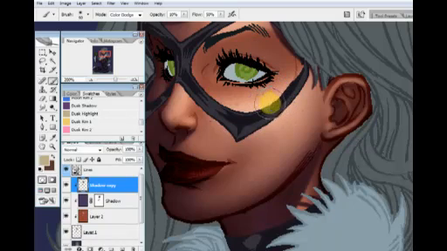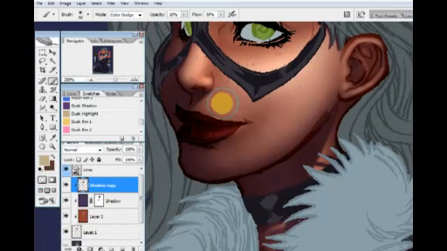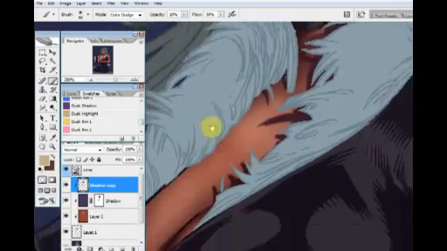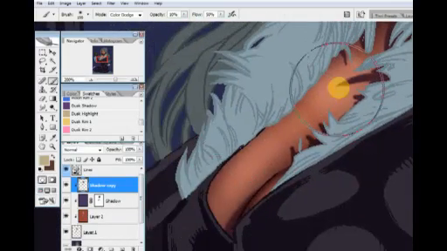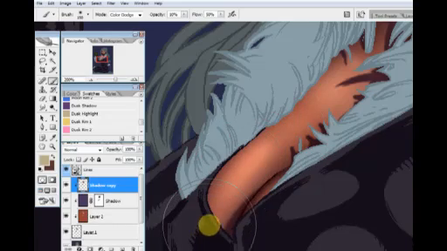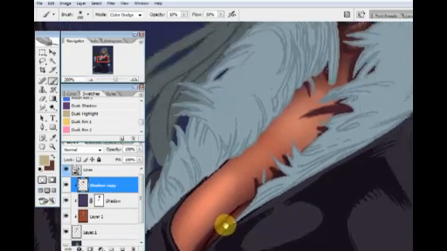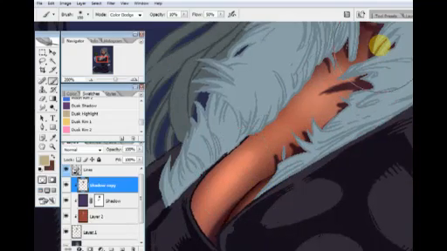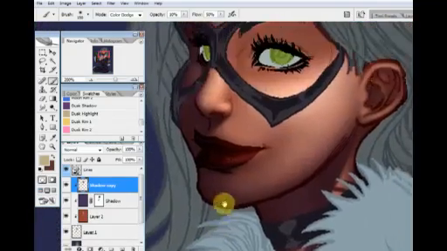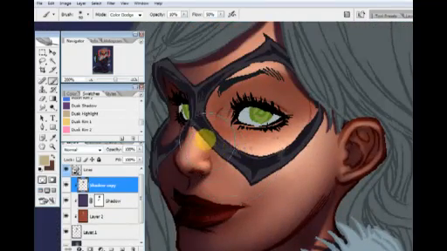Reduce the brush size. Just getting those finer details, top of the nostril. And again, just gut feeling on this, just knowing that the lighting is going to be coming from the upper right to a lower left. That's what I want it to do.